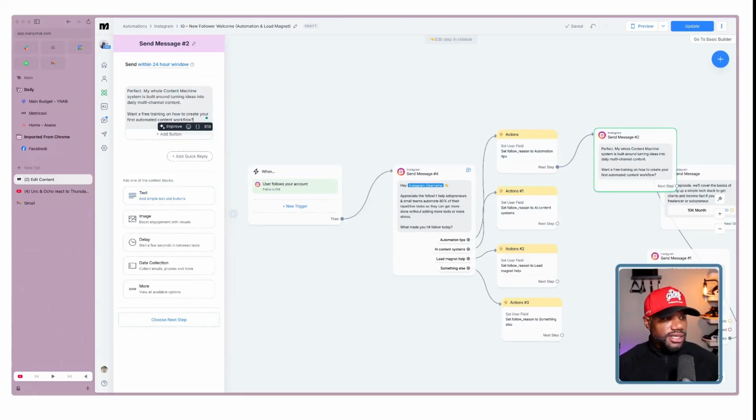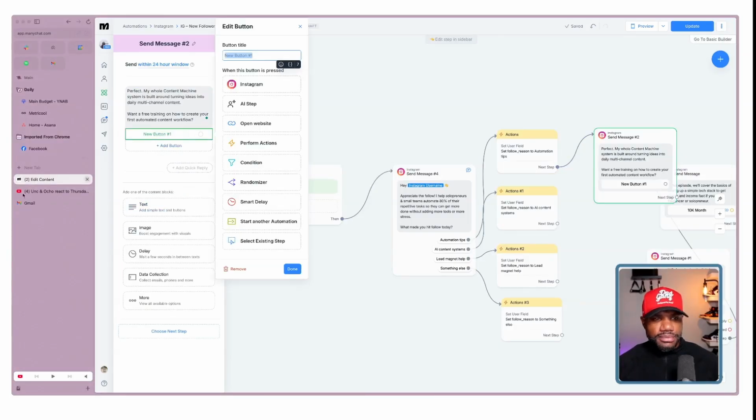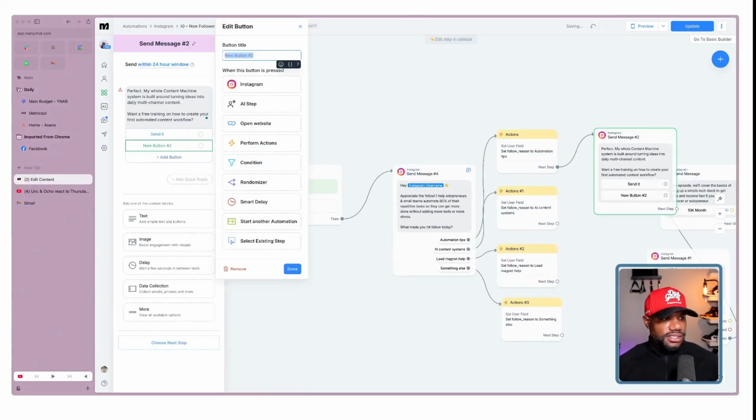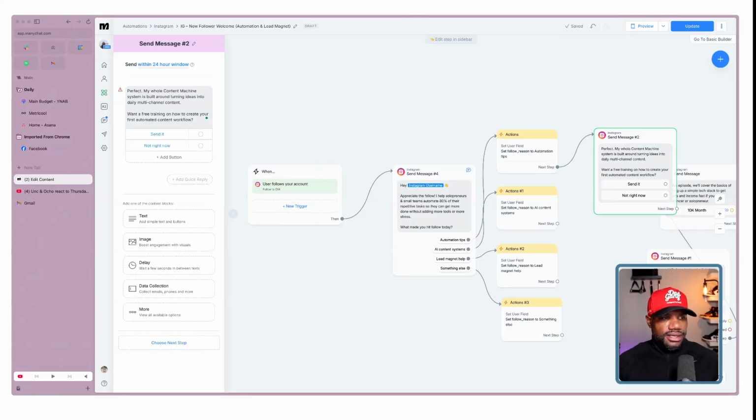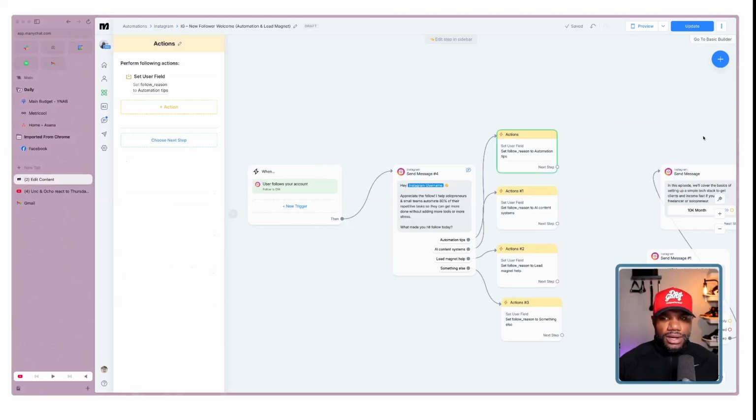All right, so let's do that. And then I'm going to add two buttons here. And then the first one, we're just going to do send it. And then the second is just give them an option. Not right now, just a soft exit. All right, so now we're going to set up the actual messages and actions based on which button they choose.